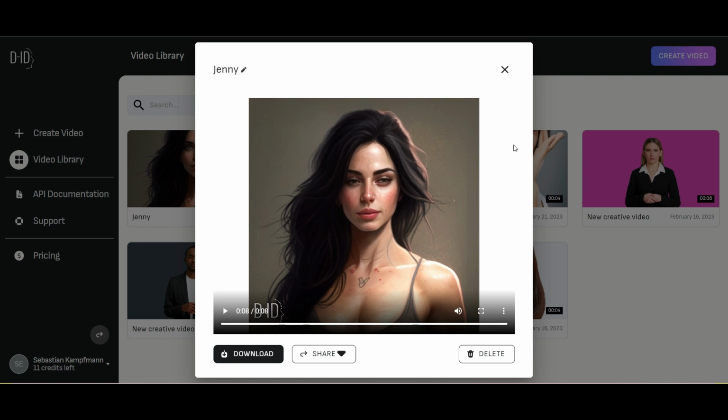I think that is the very best software you can find at the moment to create realistic AI videos, okay? And I'm sure that this software will increase a lot in the future. We have so many possibilities with AI.